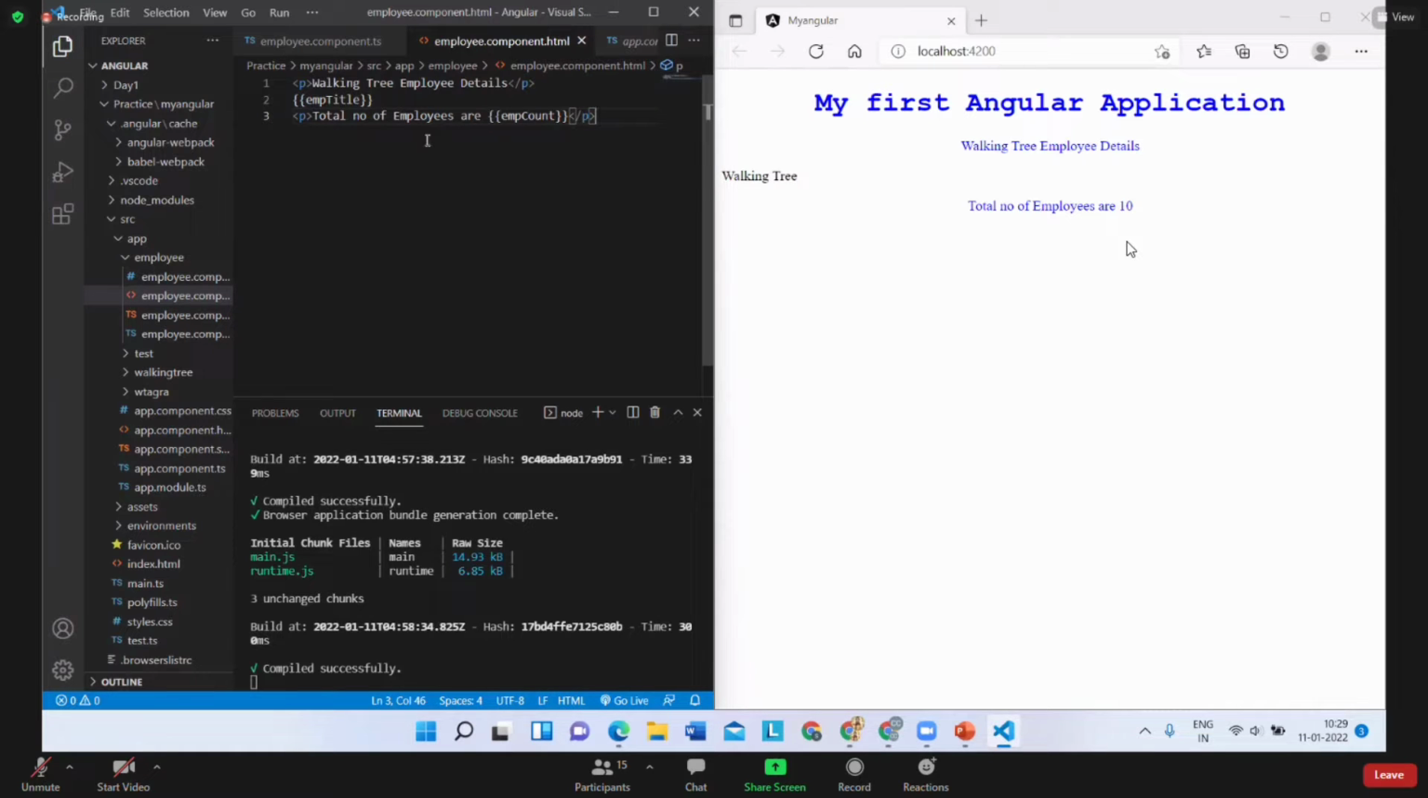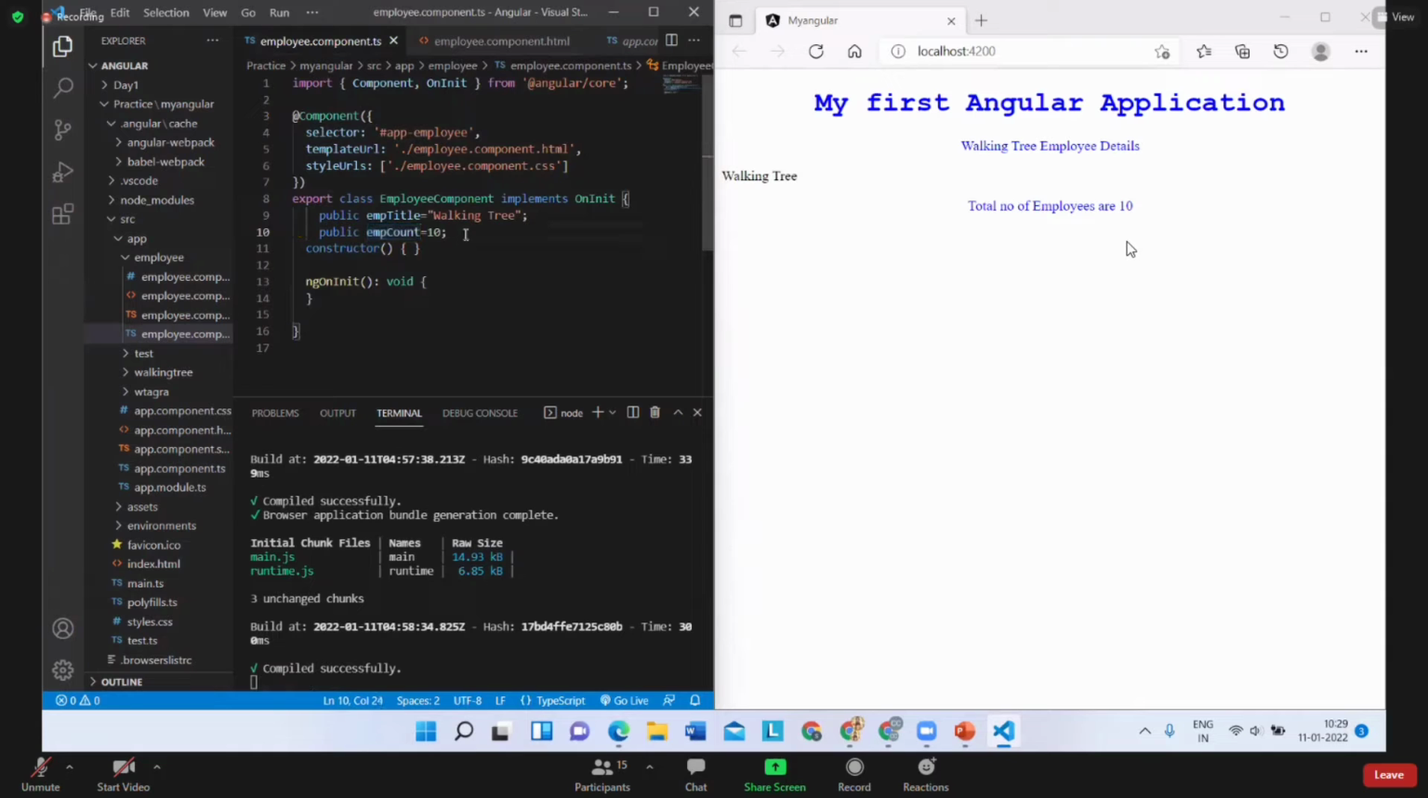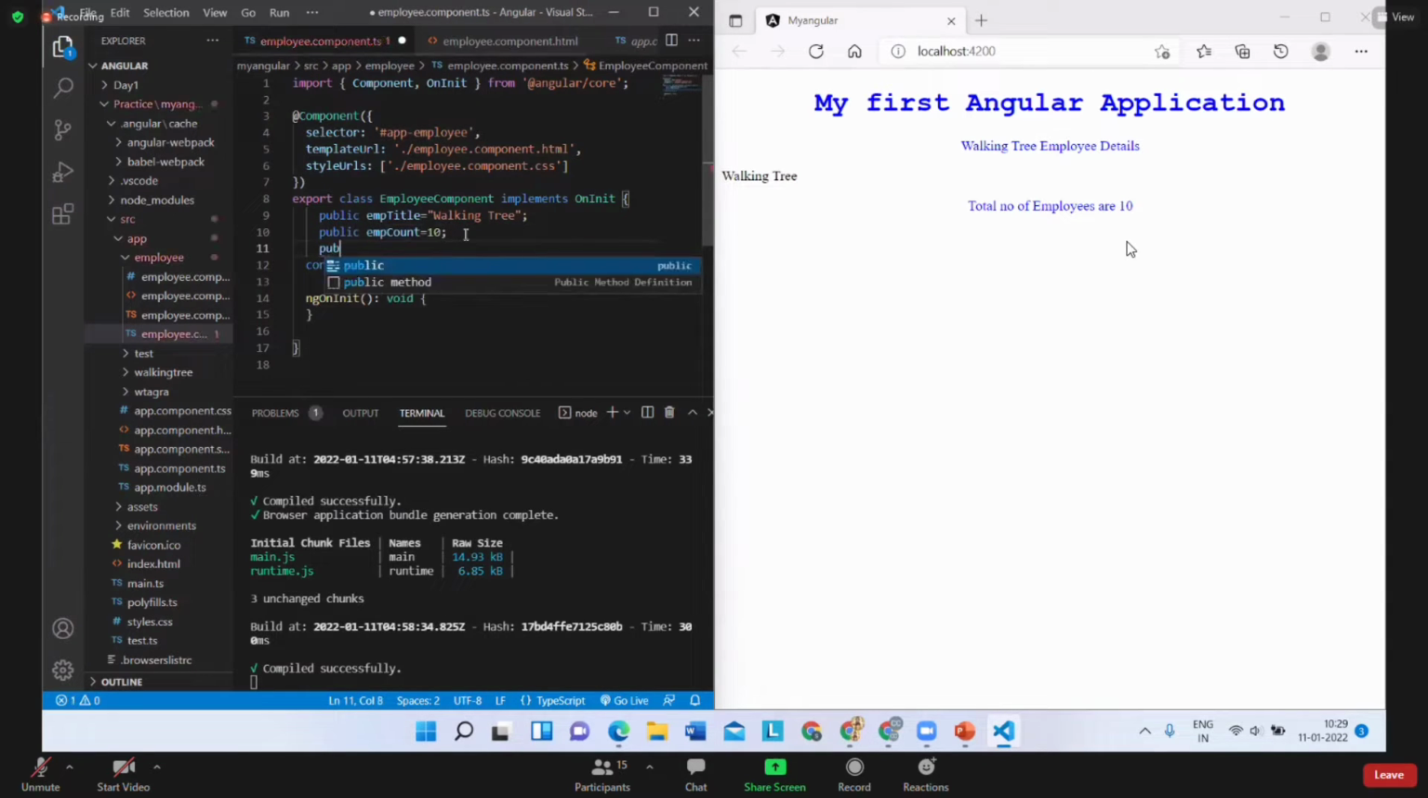So this is one-way data binding, that is, from the component to the template. And I can even bind objects. So for example, an employee object. I'll take one object here, public emp, and I'll call it empObject.